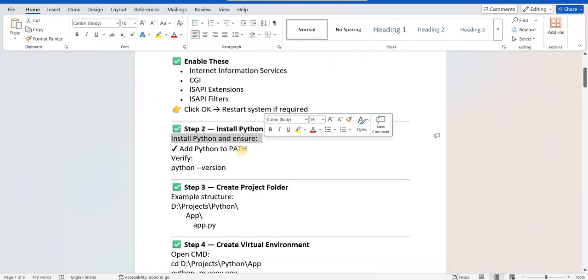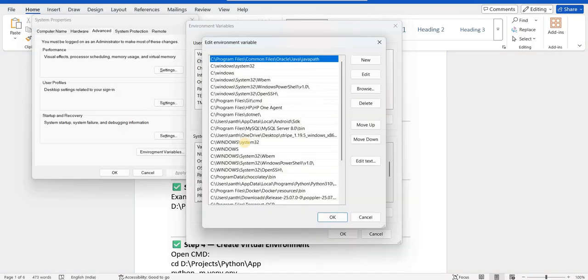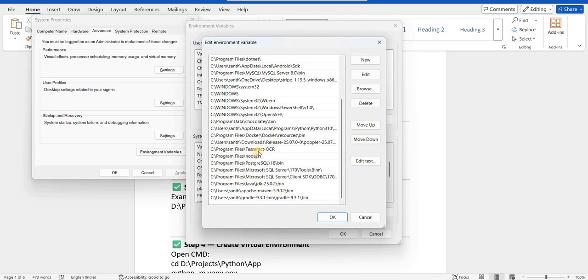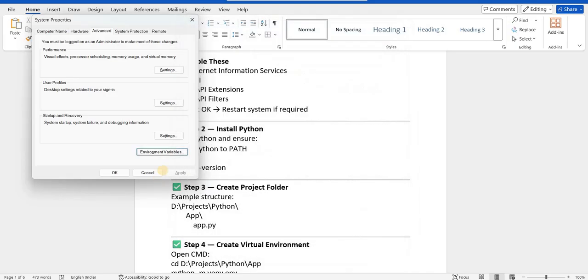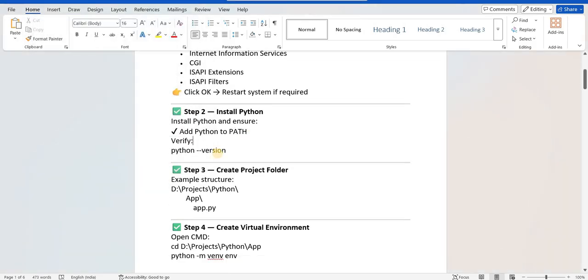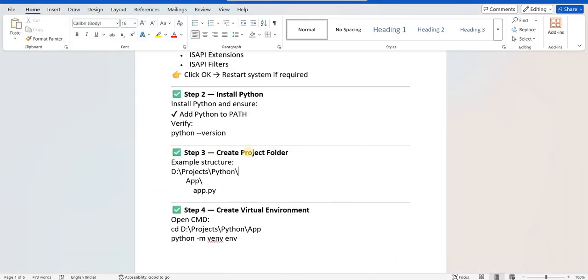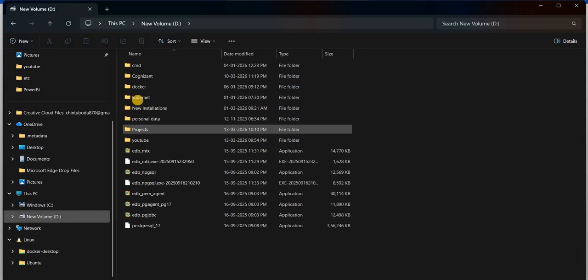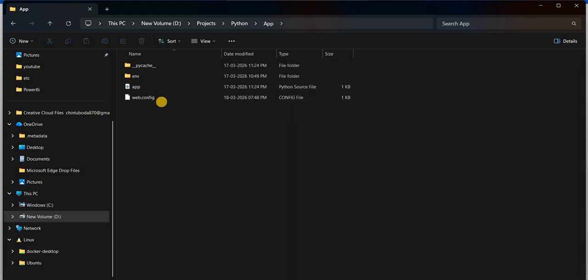After that, you have to install Python and add the Python path in your environment variables. Just search for Path and double-click it, and you can see the Python path here. Click OK, and after that create a project folder. I have already created my project here in the D drive, in the project Python folder. This is my project.